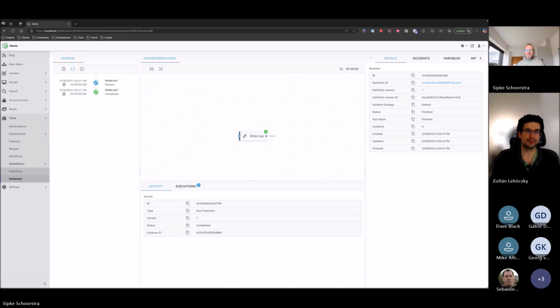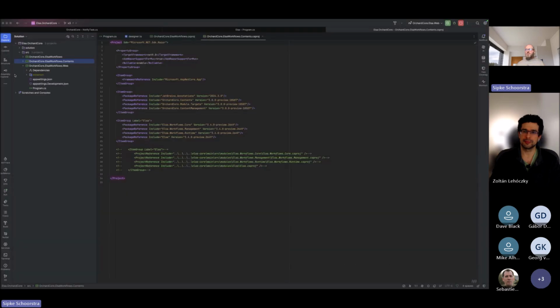Thank you. I have a question. Yes, please. How is it integrated in the process? Is it the same process, or is it a different process? Same process, and that's actually the main purpose of the Elsa Workflows library, so that you can integrate it and execute workflows in the same process.